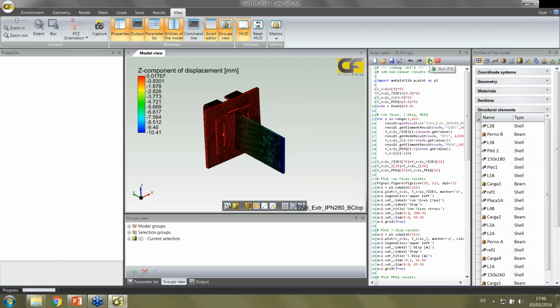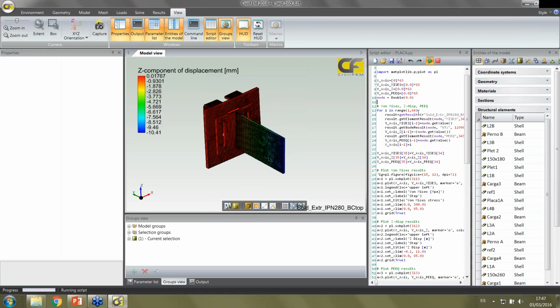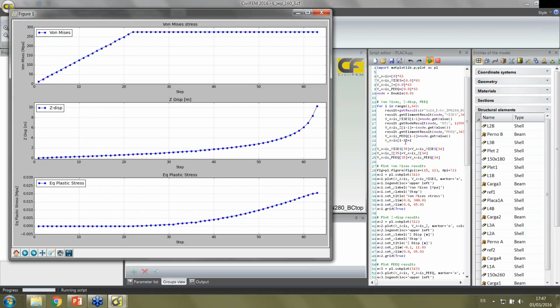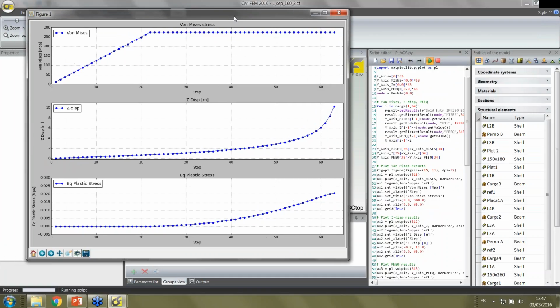I'm going to play it, and this script is going to perform a loading of all the result files. So there are 64 files, so we need to load them, and we are going to create some vectors. With these vectors, we are going to plot three figures as they have appeared here. We can show the von Mises stress on each of the loading steps. This means that the first load step is zero load, and here the yielding of steel can be seen in the von Mises stress.